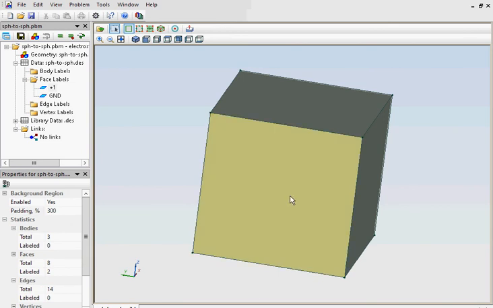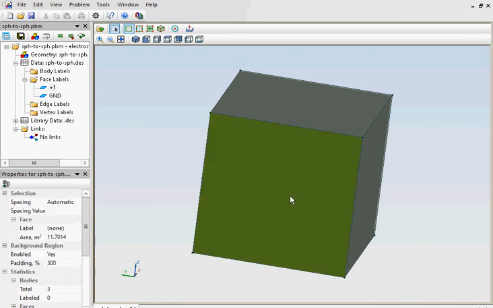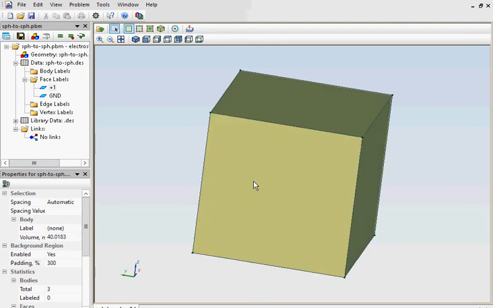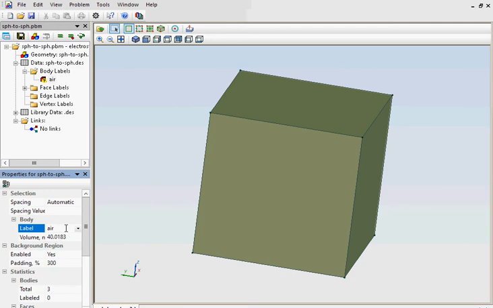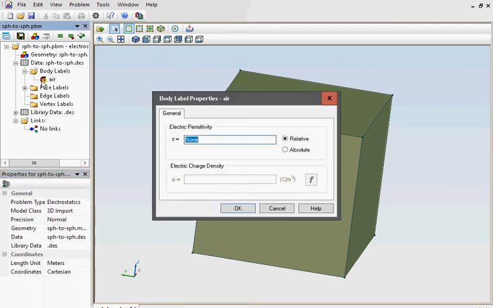I click the face and the face is selected. To select the body you should click the selected face again, and the body which is behind this face will be selected. I will give the label A to this body. And for the air I specify electric permittivity of 1.